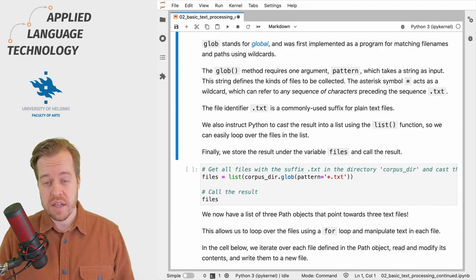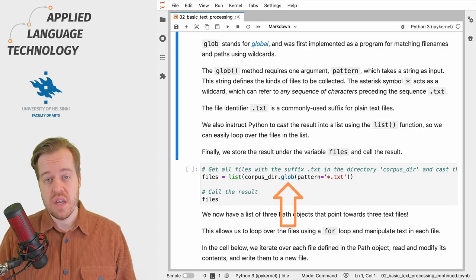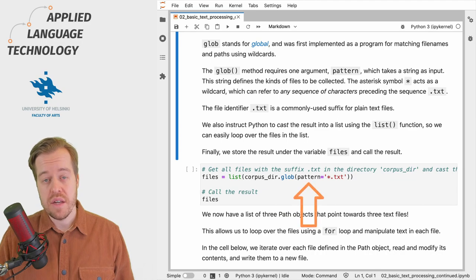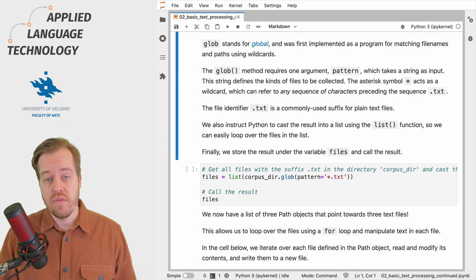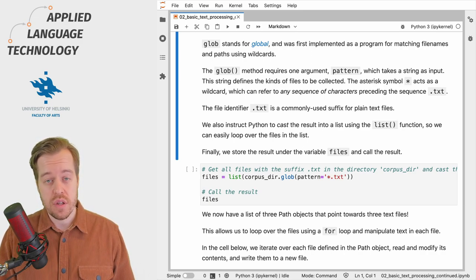to collect all the text files in this directory. The glob method requires a single argument, pattern, which takes a string as input. This string defines the names of the files to be collected. In this cell, we call the glob method of the path object stored under the variable corpus_dir and provide a pattern that matches all the files that have the suffix txt, which is commonly used for text files.